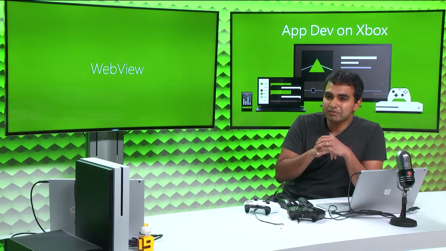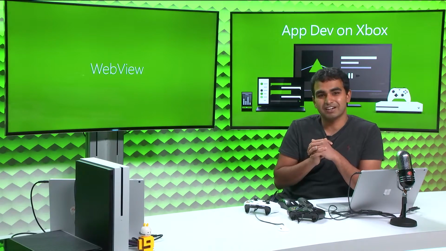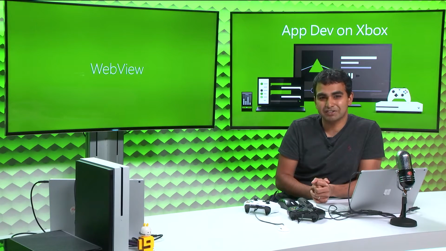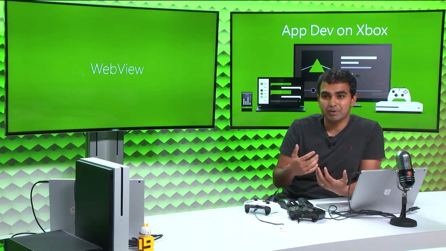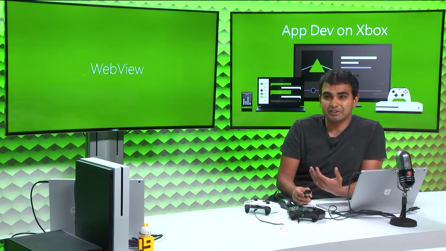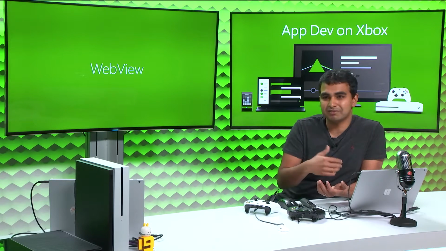Great. So next, we're going to go into a little bit more of the internals of how things work on a UWP app when a web application is being displayed. And that is the web view control. Now, many of you are probably very familiar with this because the web view control has been around for a while.